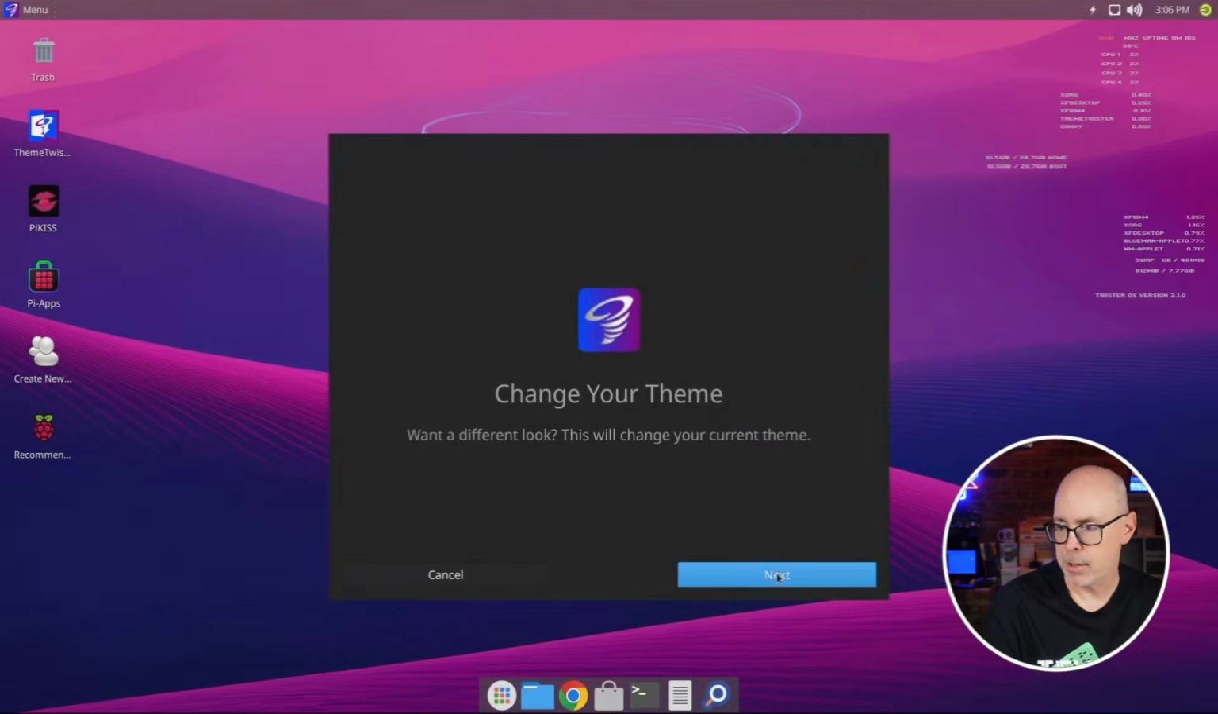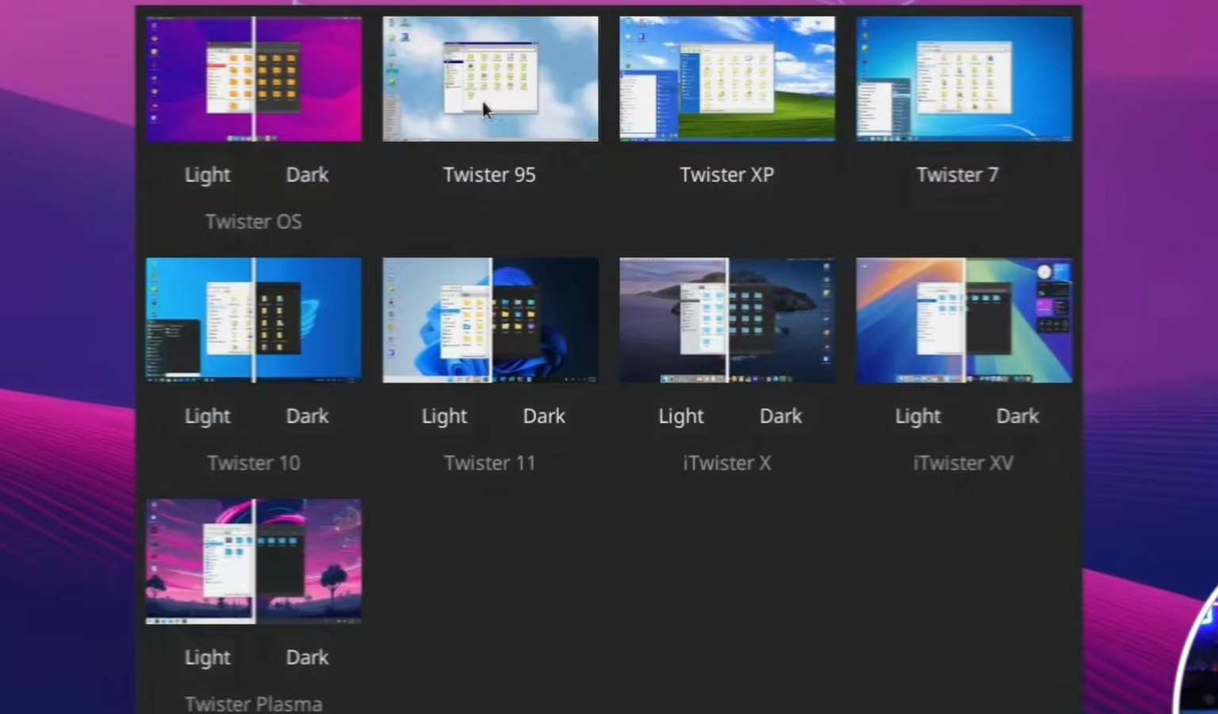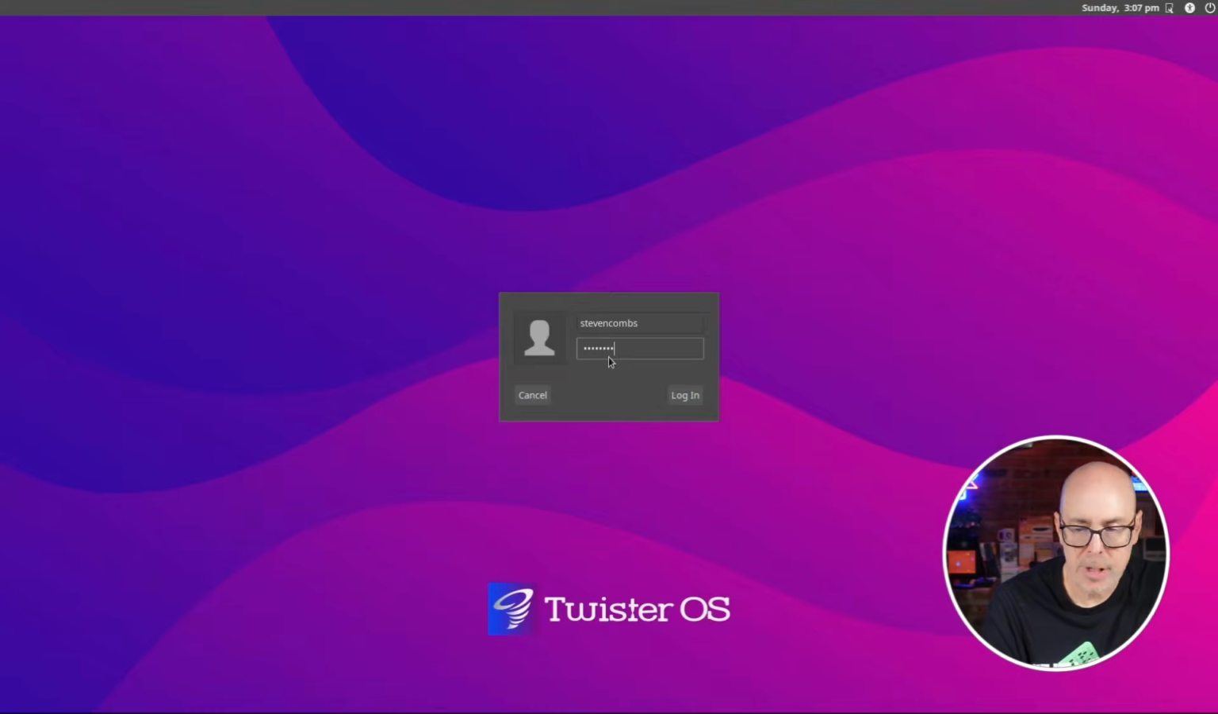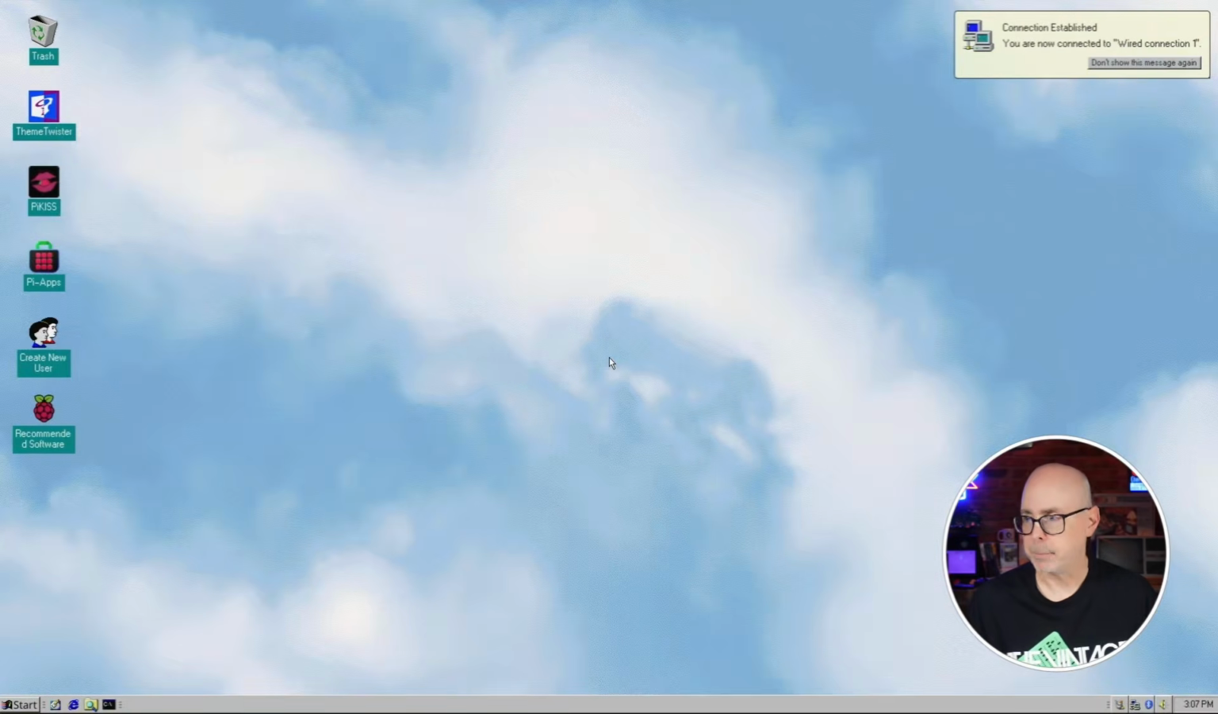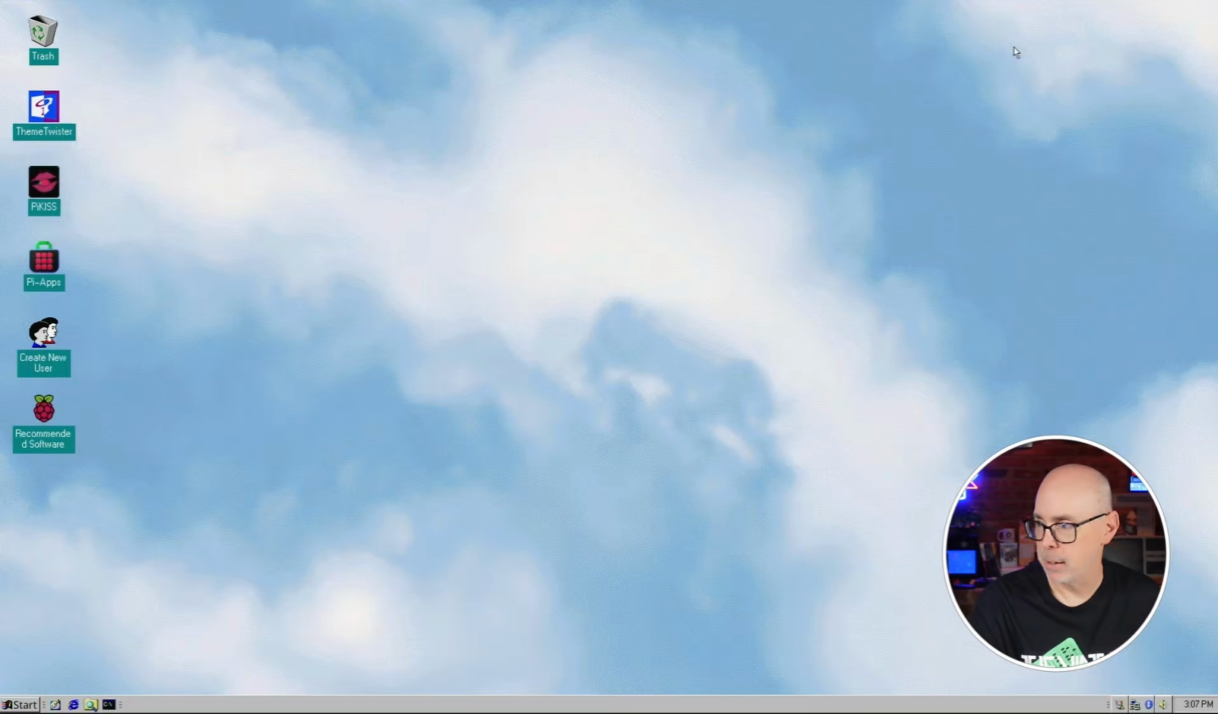Let's do next. Let's definitely try Twister 95. I'm interested to see if this would even fake anybody out. Oh my goodness, that's horrid. That is so horrid. Don't show this message again. I kind of want to show that message again. Can I dismiss it? I can dismiss it.